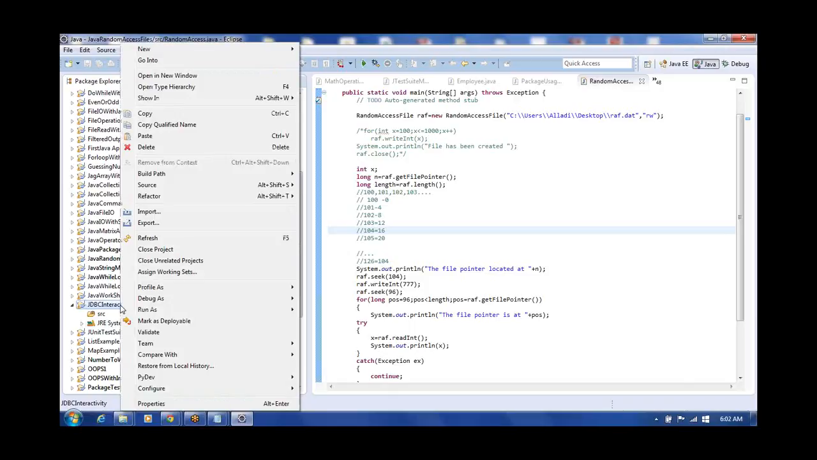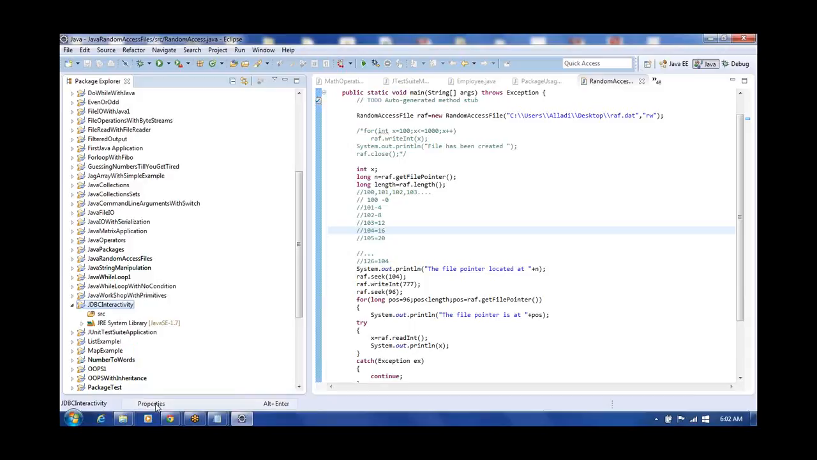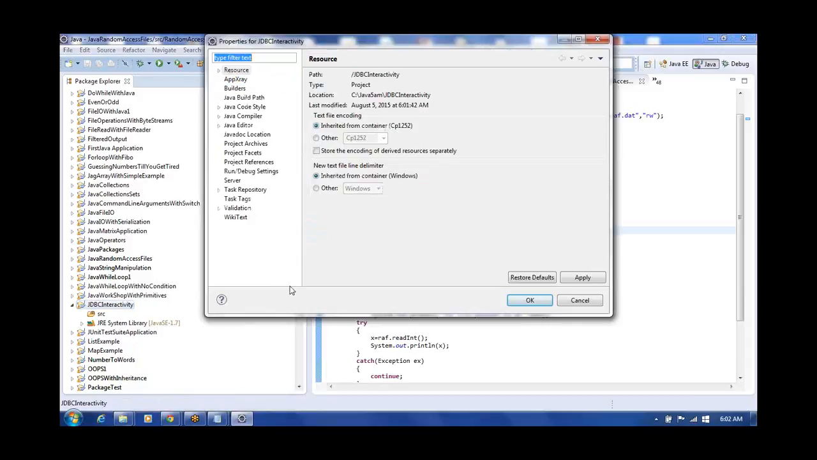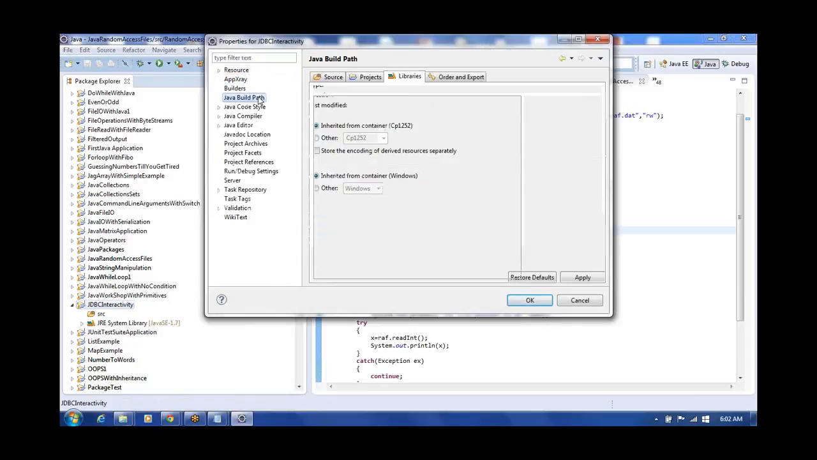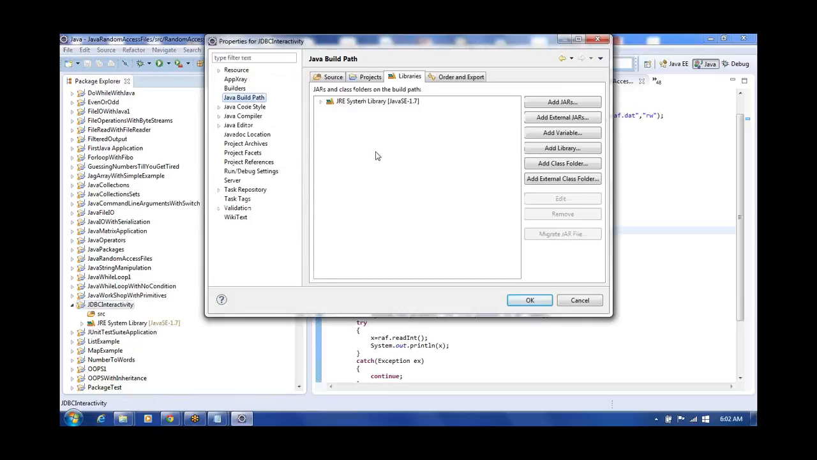See how I am adding the jar file. Right click on the project. Go to properties. Here we take Java build path. From Java build path, right here, add external jars. We should be adding an external jar file here. Jar is nothing but Java archive.